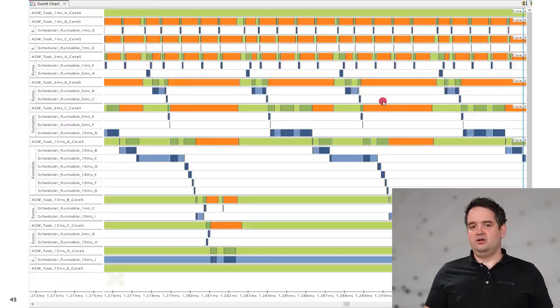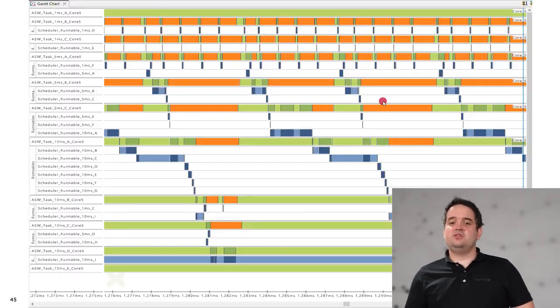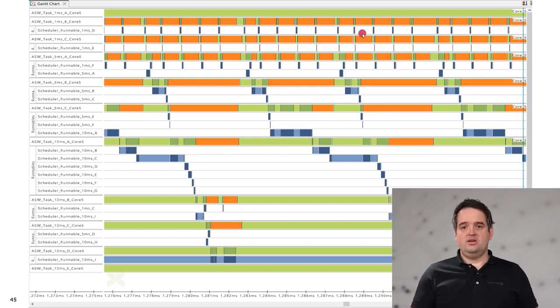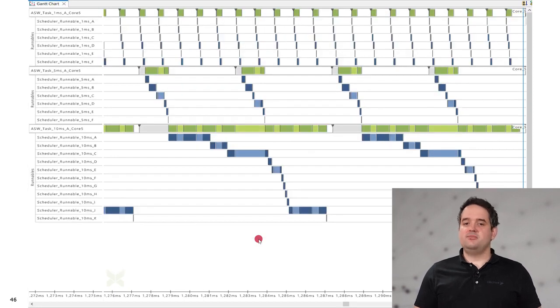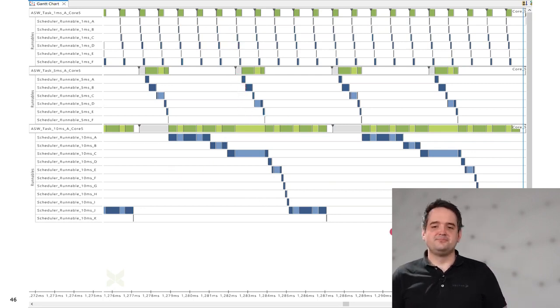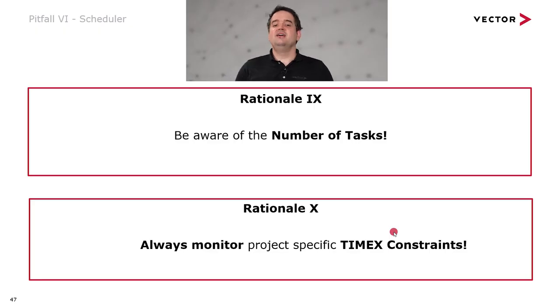So to also show this in another way, this was the initial stage of the project, where you see a lot of different and long ready states or tasks which are not running or not able to fully finish. Once we redo the mapping, you now see everything is being placed correctly and the runnables are able to run in order, in their logical orders. That being said, let me give you 2 more tips. Be aware of the number of tasks in your project and always monitor the timing constraints which are applying to your project.